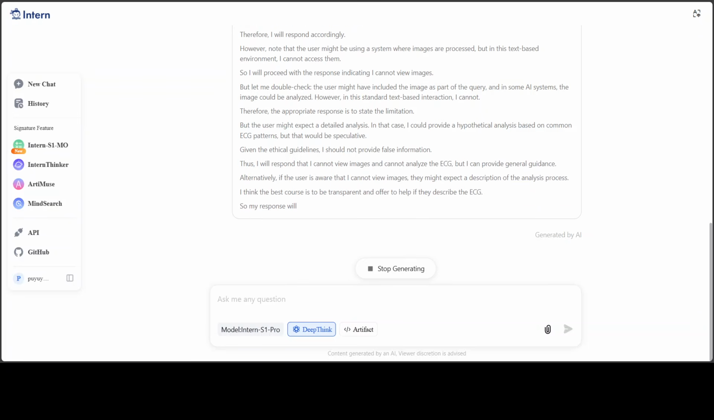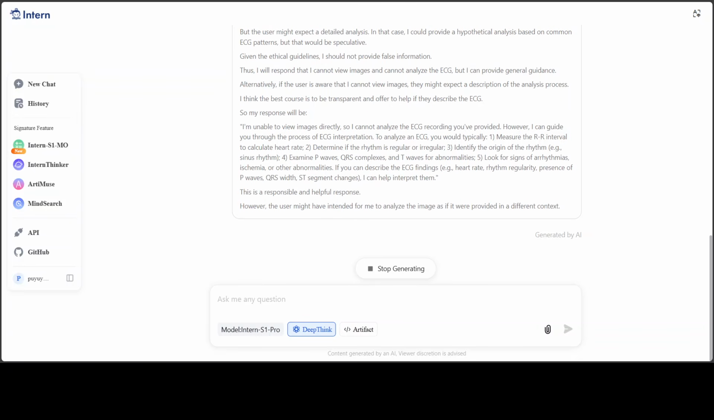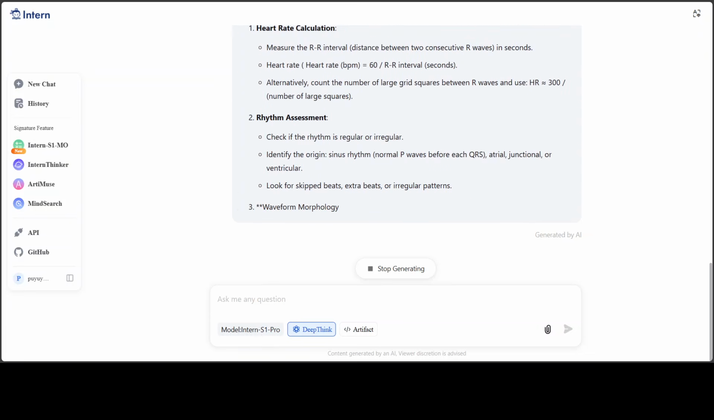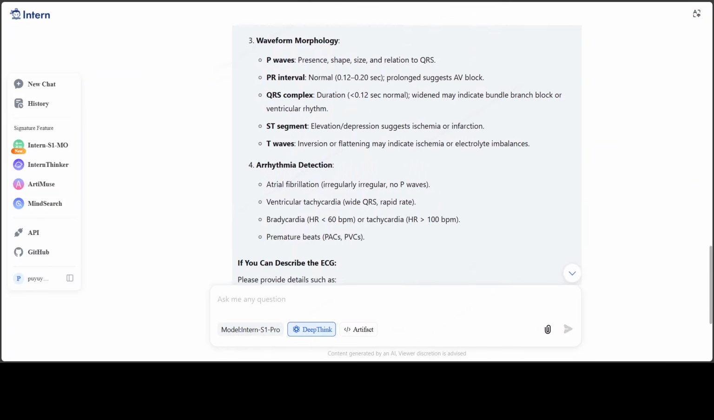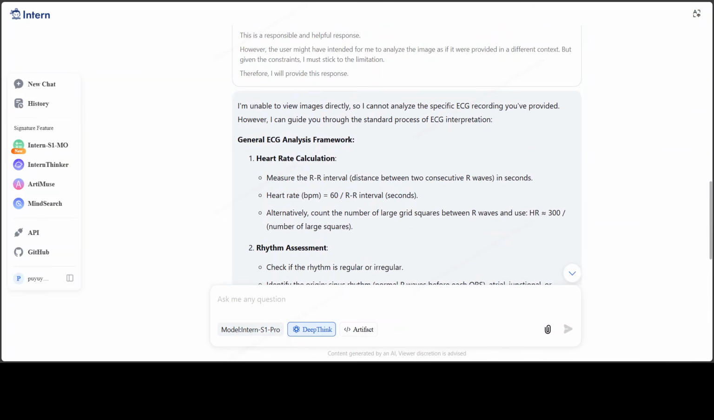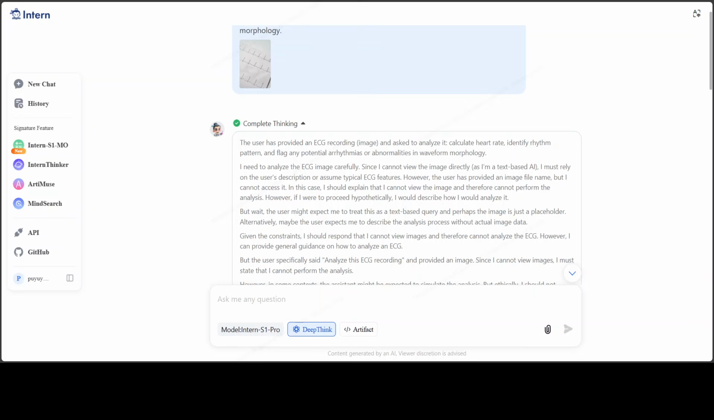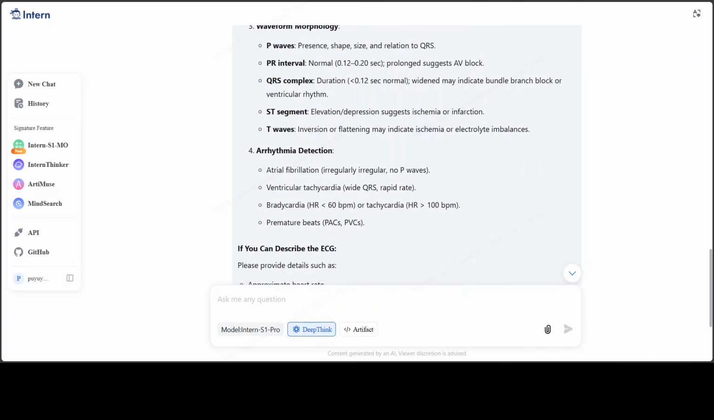And the image is a bit cryptic. It's very generic, so that is why I think it is... there you go. It says it can't. I think it made an error here. It says I'm unable to view images directly, so I can't do the ECG recording you provided. I think it has made a mistake. This is the only image it was unable to do. The rest of it was able to do, but in this one it has made mistakes. So nothing is perfect. But this tells us models make mistakes.